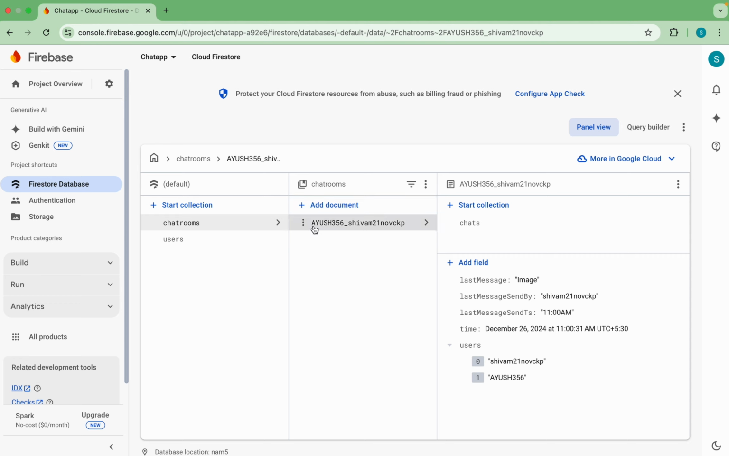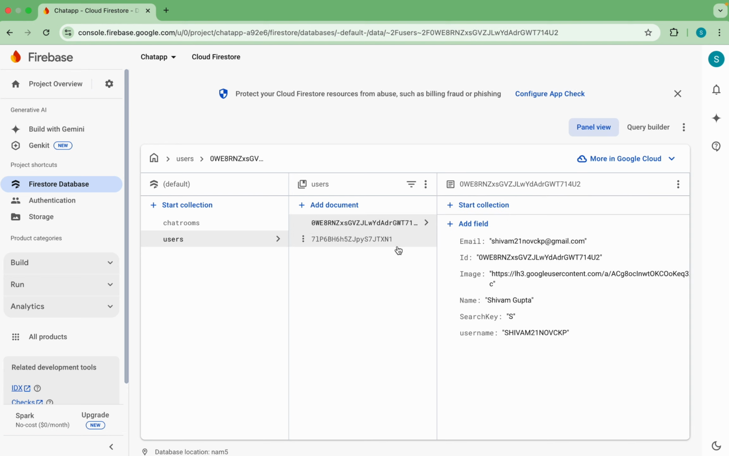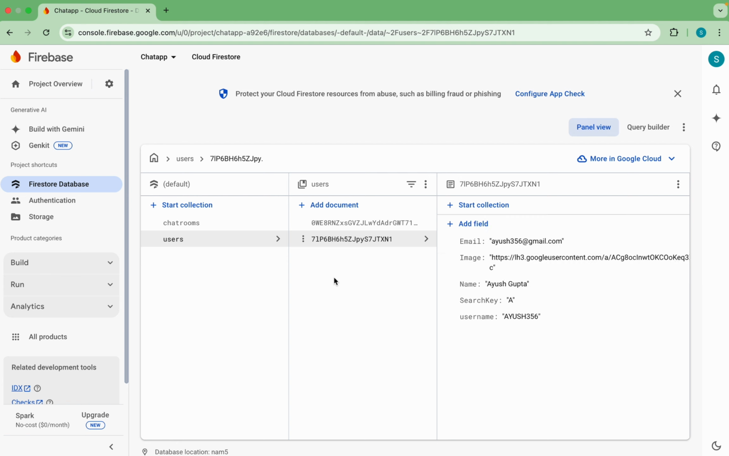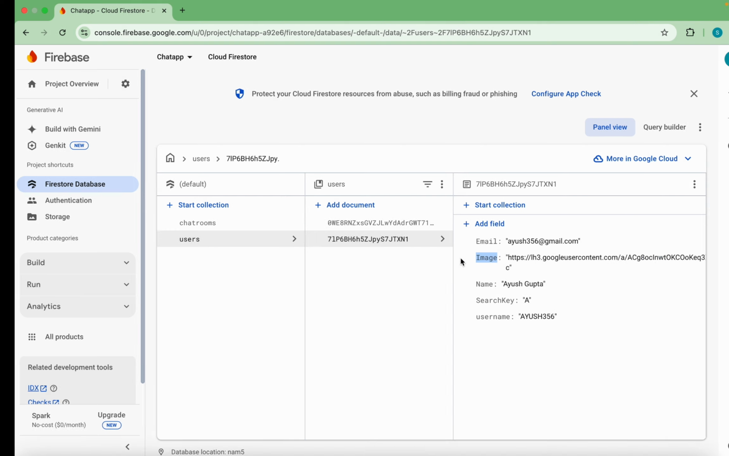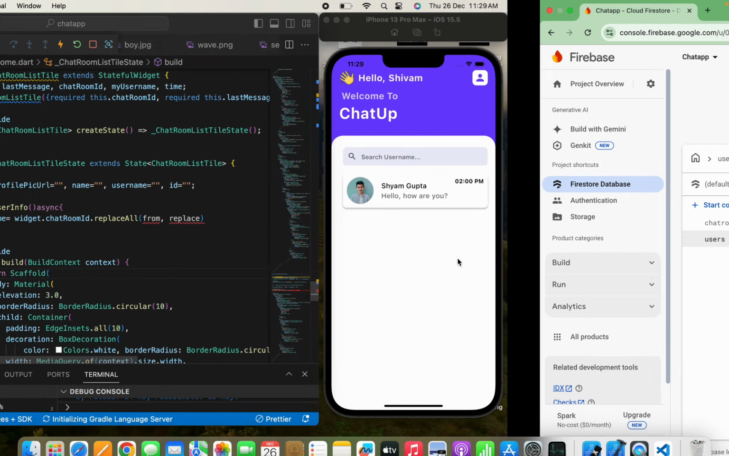Now to get Ayush's details from the users collection, I need to simply get his username and match that username over the users collection to get his pic. So I will simply match whether any of the documents present in the users collection match this username or not. I hope you are getting what I'm trying to tell. We need to do this because I need to get Ayush's image over here. So first I will match the username and then I will get his image. Yeah, I hope it is clear.